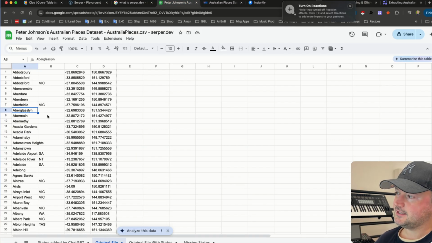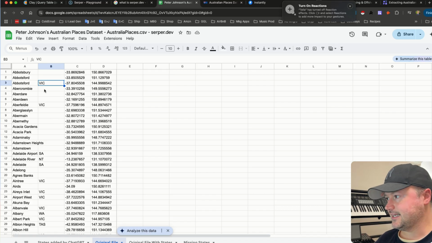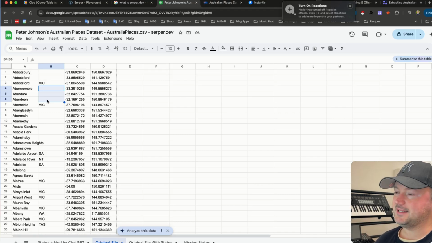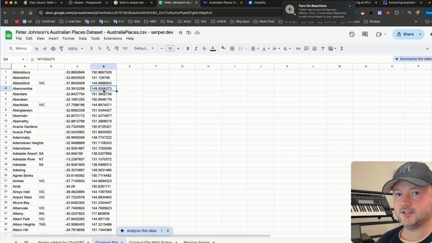So the data looks like this. You have city or town, state, latitude and longitude. The problem with this data set is that the states are missing for about half of them. So I'm gonna have to use ChatGPT to generate the missing states for all of these towns. Luckily, we have latitude and longitude, so it should be okay.